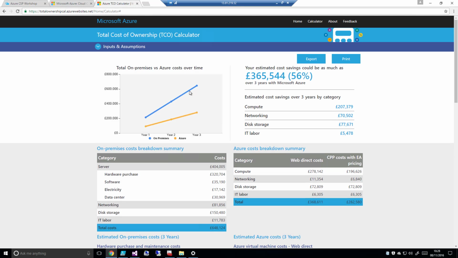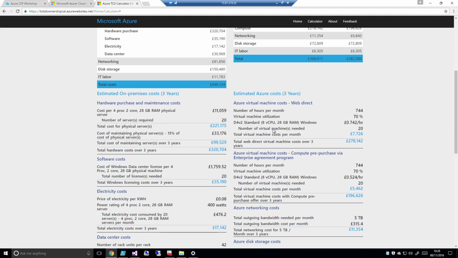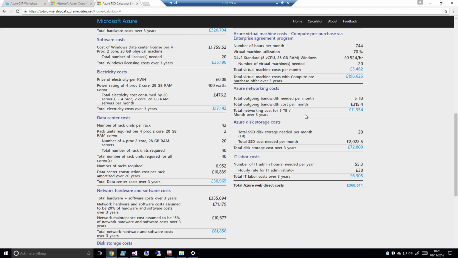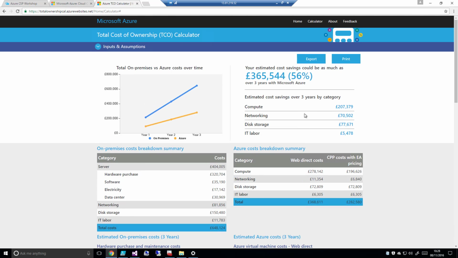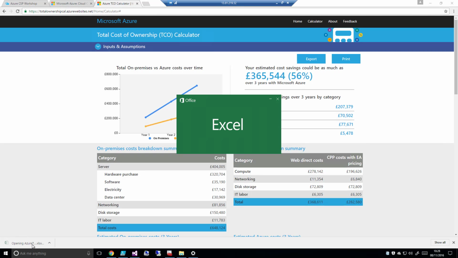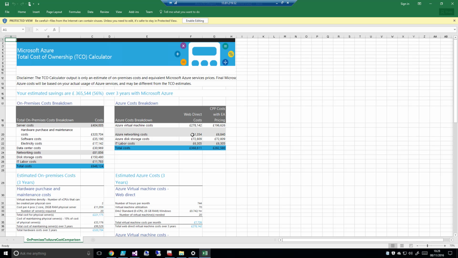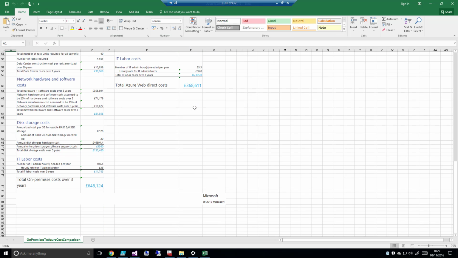At that point, it's going to give me a breakdown of what's going on in that environment. So I can see my on-premise cost breakdown summary is coming up at this cost, and then my Azure cost breakdown summary we can see is significantly less if I'm doing it with EA pricing or even web direct costs. So at that point we get a breakdown of the costs over 3 years. With each of these, I can choose to export this and I can choose to print. So just exporting that out now, we can then load that into Excel. And we can see that I've got my total cost of ownership calculator, which gives me a nice breakdown from the website.